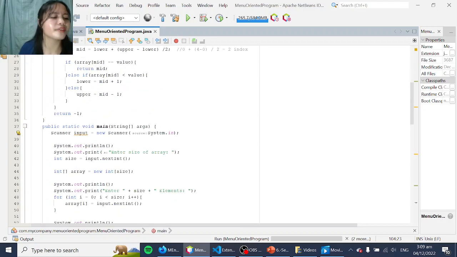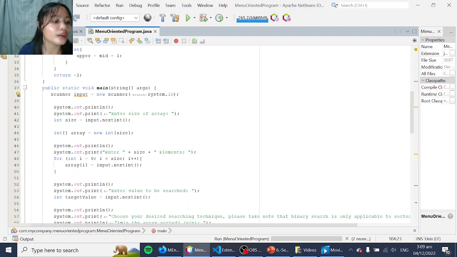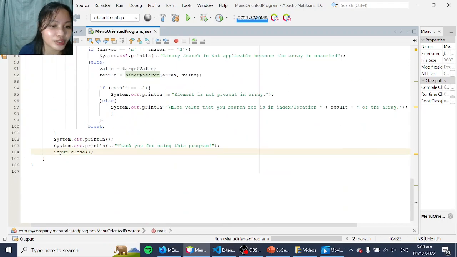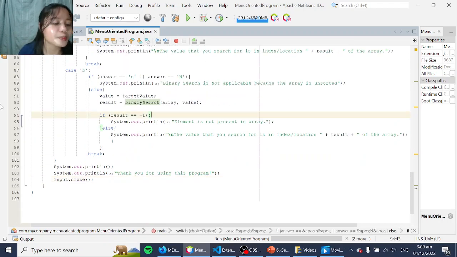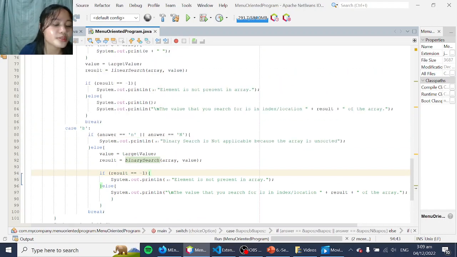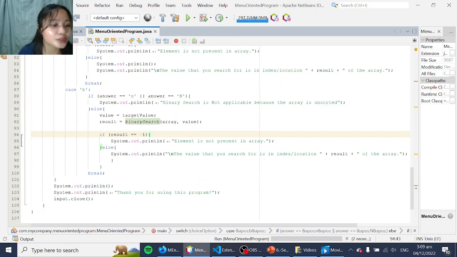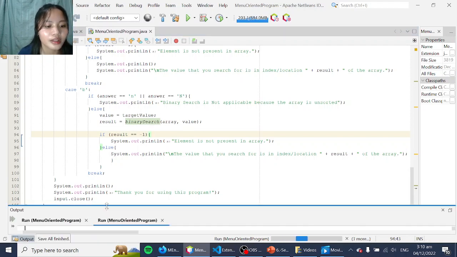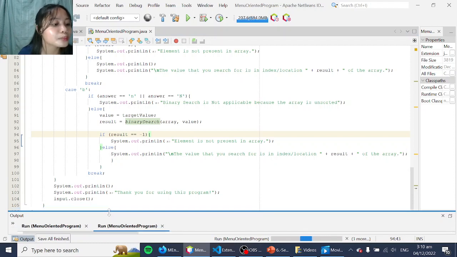I hope you guys have actually learned a lot from my explanation. Now that I've already explained every code of this program, I would like to run it. So let's click F6 since we're using NetBeans. Okay, let's run the program.